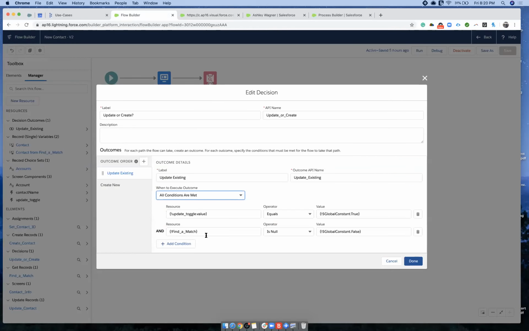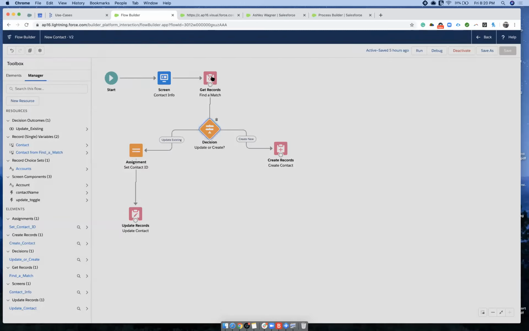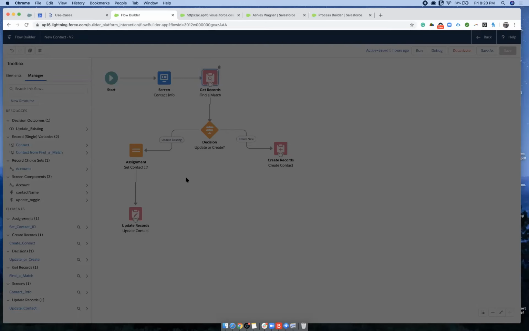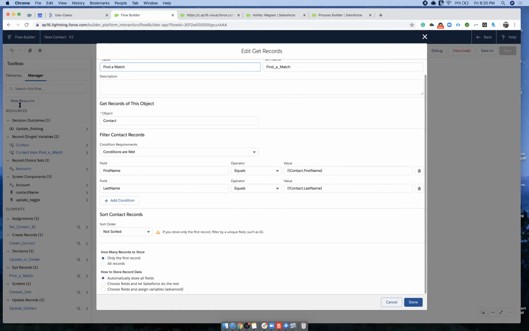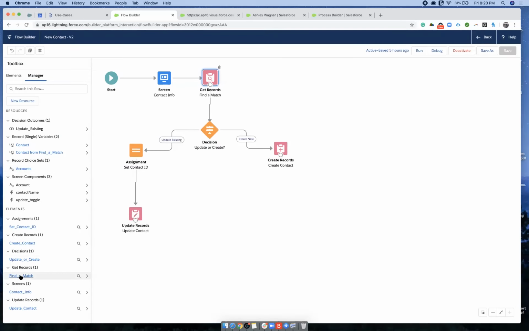So that's one criteria: true. And find a match is not null. That means there should be an existing contact present, and if it finds one, it's storing it in this variable, so this will just identify that there is a matching contact. Did you define that, or did you just do a lookup for find a match? How did you define those resources? Find a match is a resource that I defined over here, in the get records.